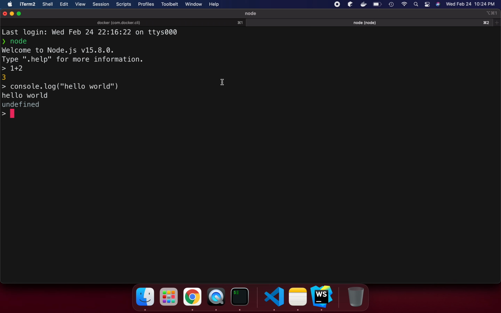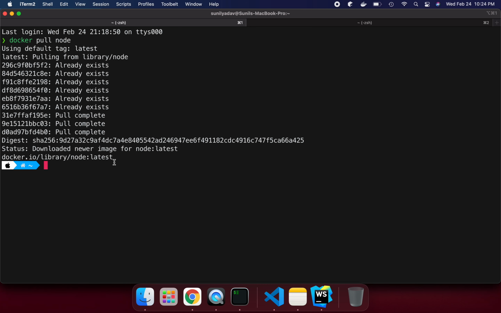So we can exit here with Control C. Let me do Control C. So we can say Control D to press to exit. Now we have exited from here, and let's see what is happening. Now this image is pulled locally.